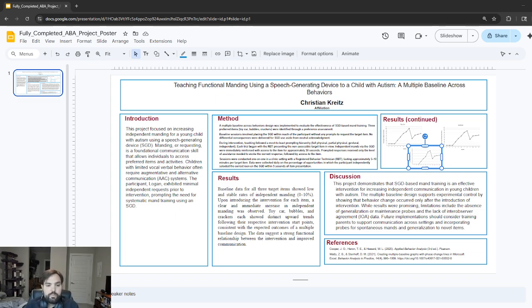My participant is a 5-year-old boy named Logan. Before we got started, Logan had very limited ways to communicate and rarely made requests on his own. My goal was to help him increase his ability to independently request items he wanted using a speech-generated device, or SGD. We focused on 3 of his favorite things: a toy car, bubbles, and a cracker, as you can see in the charts that are on my poster.